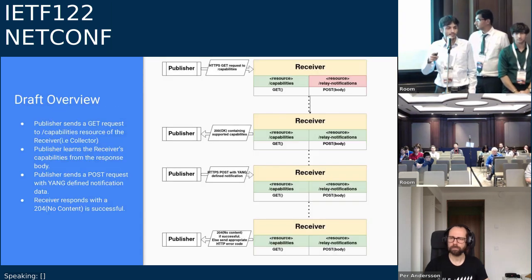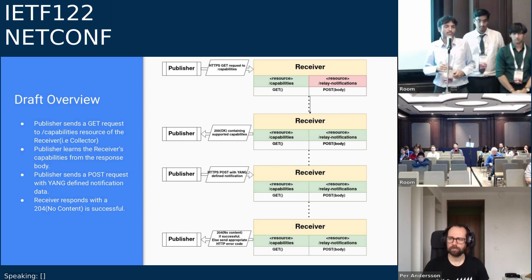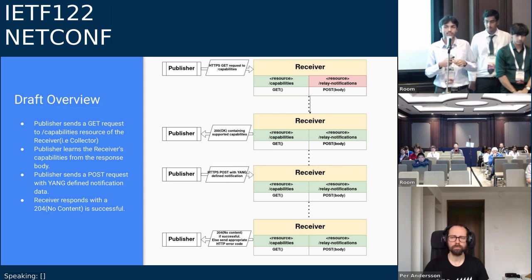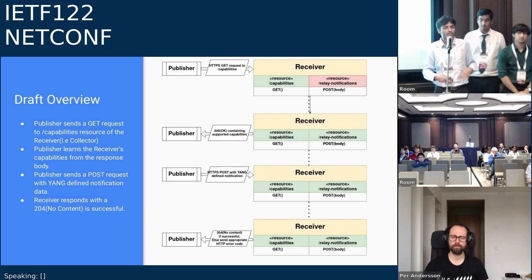A quick overview of the draft. It's a configured subscription model, so the publisher can be configured to send notifications to a receiver. Initially it sends a GET request to learn the capabilities: what does a receiver support? Once the publisher understands what a receiver supports, it can constantly send, let's say, in a scenario where we have telemetry data, you constantly publish this data to the receiver, and the data itself is YANG-defined notification data.